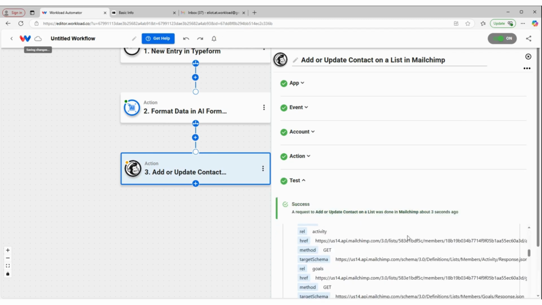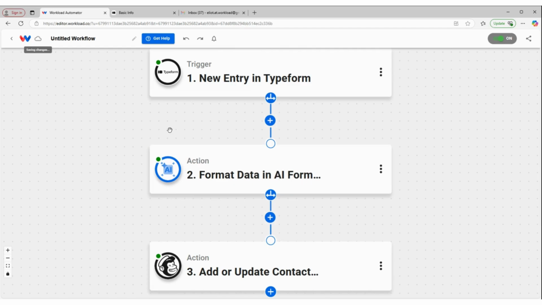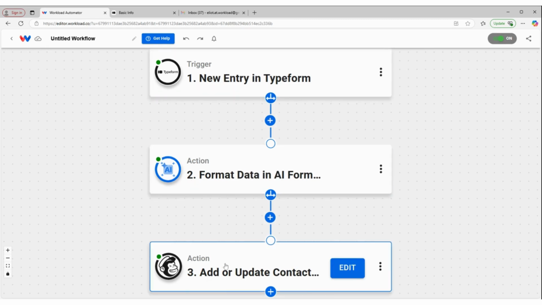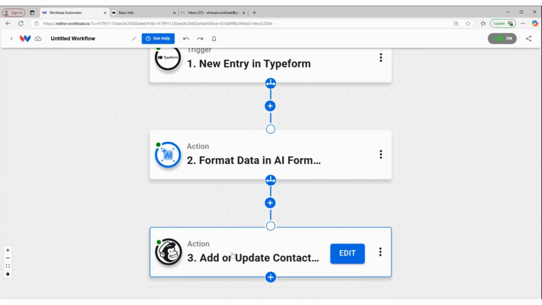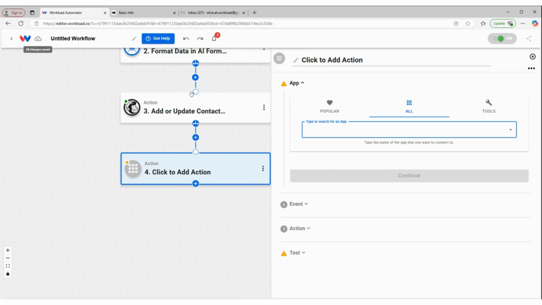Okay, so that was a success. So now we have a simple workflow with a trigger of a new entry in Typeform. We format that data in order to have the date in the proper format, and then we added or updated a contact on a list in MailChimp. So now I can keep on building this workflow. You can keep on adding more and more steps, and each step can take information from any of the steps before it in order to automate that workflow.